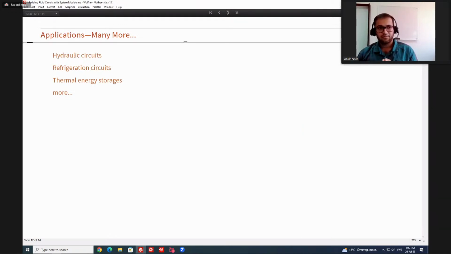Similarly, this library has been used to model other advanced fluid circuits. It has been used to model refrigeration circuits, and it has been used to model thermal energy storages, which use molten salt to store thermal energy.